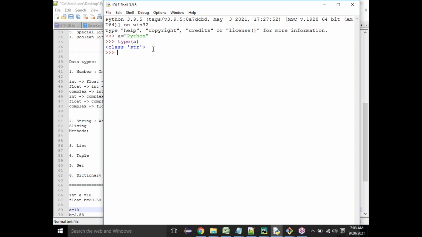By default it will understand. You don't need to define it as string. Whenever you create any variable with a single quote, double quote or triple quote, the Python interpreter will understand what kind of data type it is. So if I ask for type(a), what is the data type of a, it gives me str. Str means string.